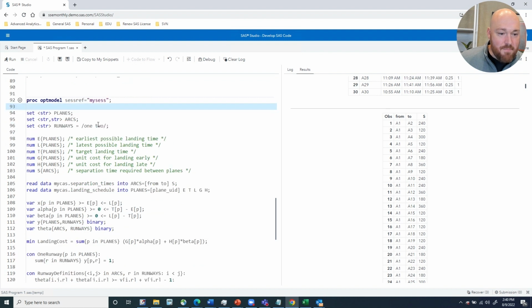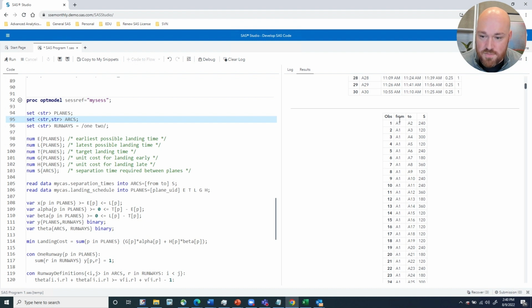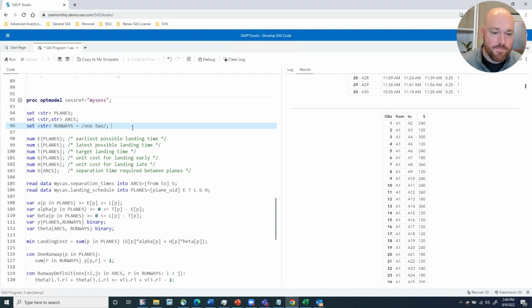Coming down into PROC OPTMODEL, the first thing I need to do is to declare the 3 different sets that we'll use. I'm going to have a set of planes, 30 of them. I'm going to have a set of arcs corresponding to the from and to table here. And I'm going to have a set of runways, and in this case, I'm going to have 2 runways, runway 1 and runway 2.